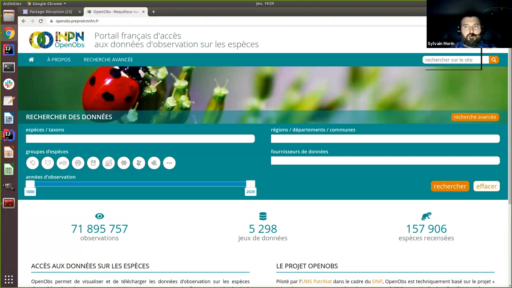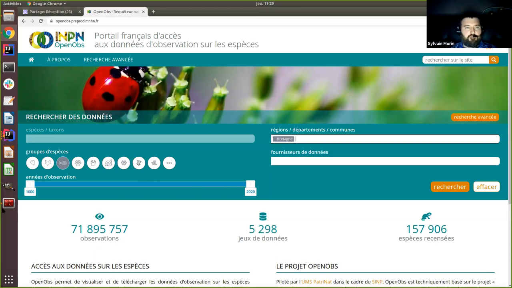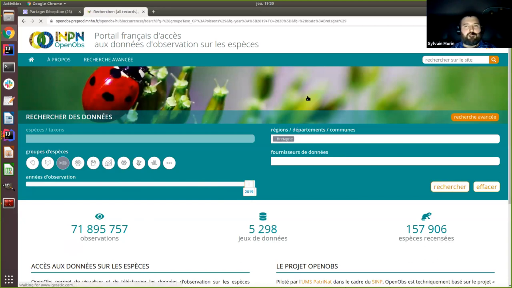So here we are on the homepage of our portals, where you can have access to simple search easily. So you can search by taxons, by species group, by the year of the occurrence, by region, zone, or data provider. So let's take as an example, we will look at fishes for the Bretagne region. And we will look at occurrences from last year until now. And on this new version of the portal, we have 71 million data. So we have been increasing the number of occurrences.